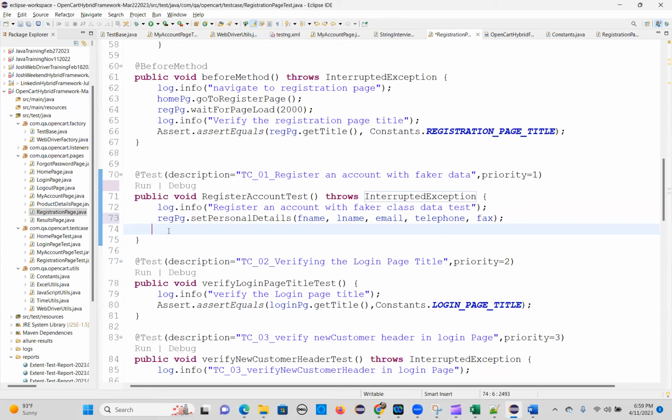And then what is the next? Address details, right? Yeah. Sorry, guys, let me switch on my lights.